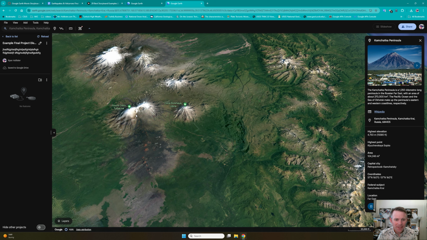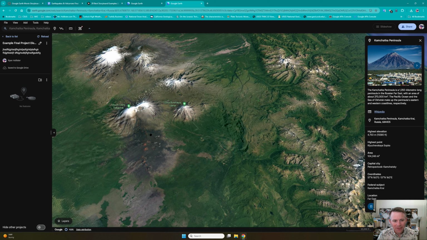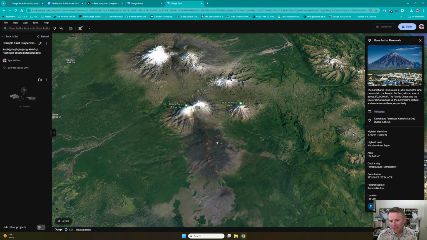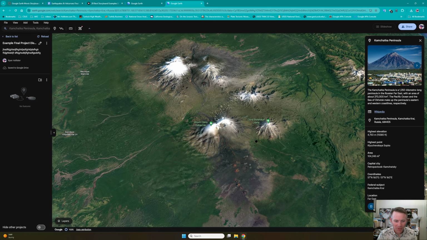So a couple of ways to navigate around Google Earth. Hopefully you know, if you hold down the Shift key and then your mouse button, that just helps you kind of grab around, and I guess you don't even need to hold the Shift key. You can do it without it now.